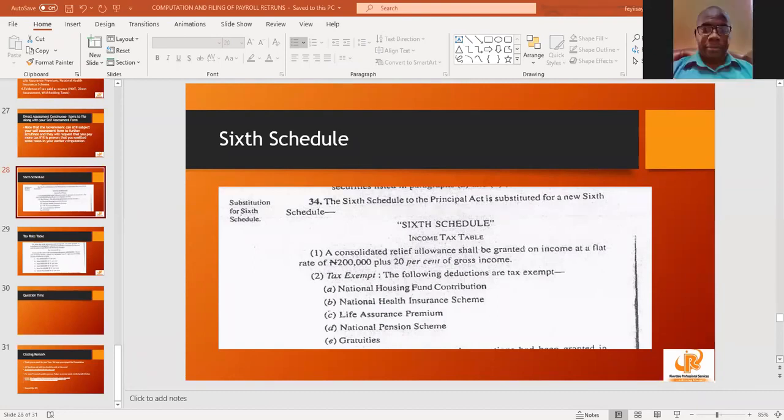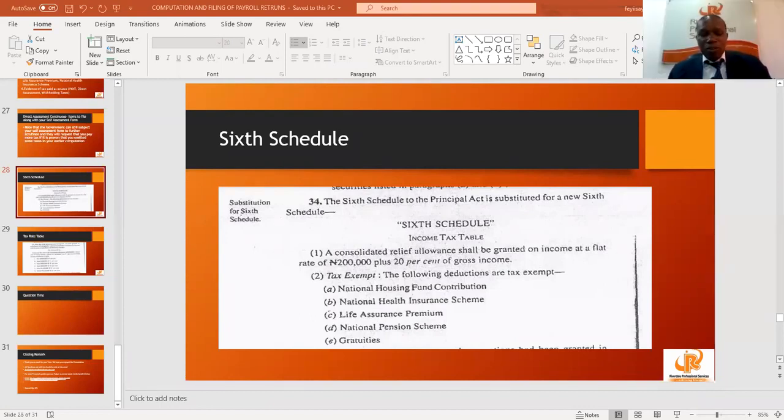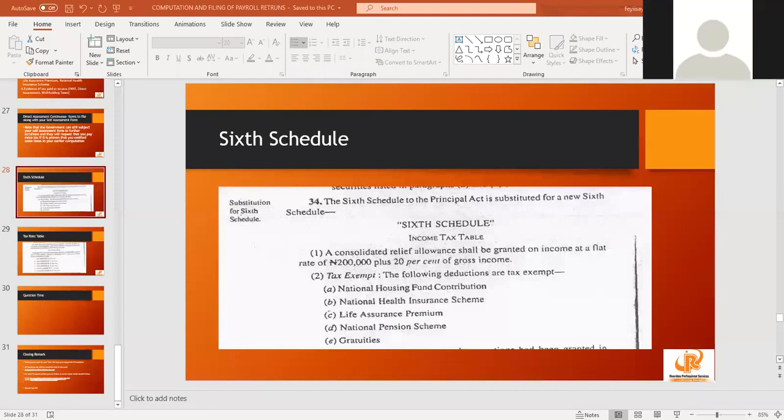Okay, thanks for the clarification. Yeah. You know, Abuja, for example, has its own IRS. So that's it. You take care of that.